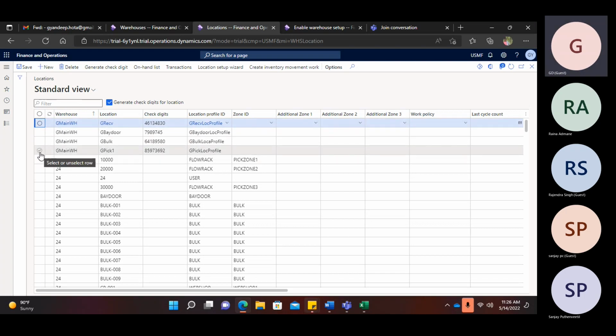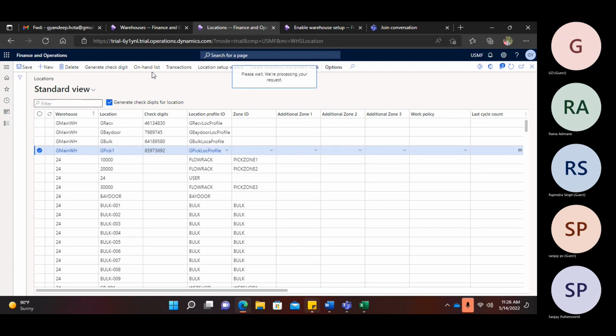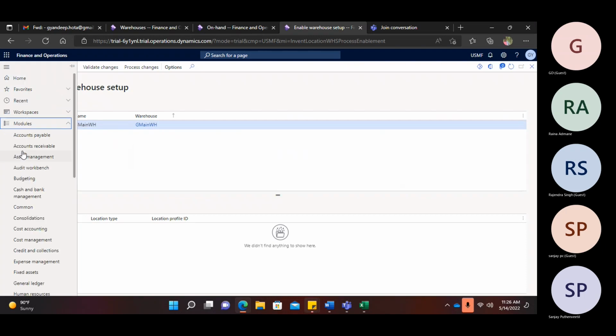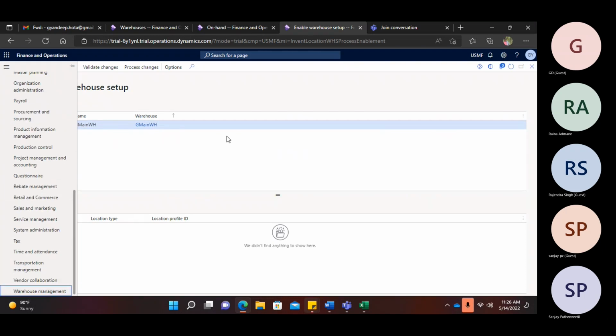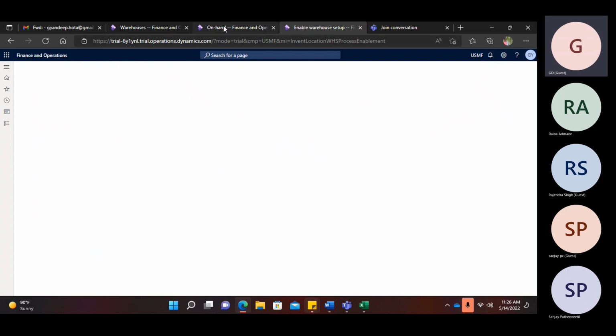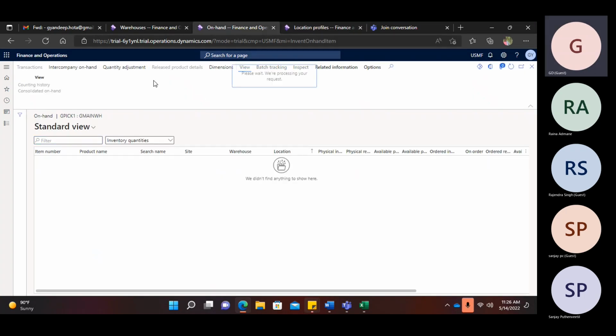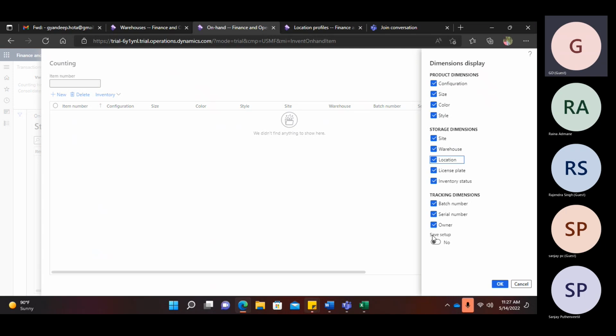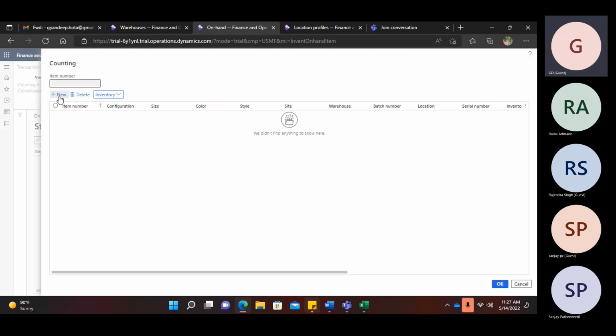Where will my item be, in pick location or bulk location? Pick location, I'm creating this one. Click this one. Click on-hand list. Warehouse management, location profile. Okay, already came. Click quantity adjustment. Select the inventory display dimension. Select the location, all dimensions you should select. Click it.